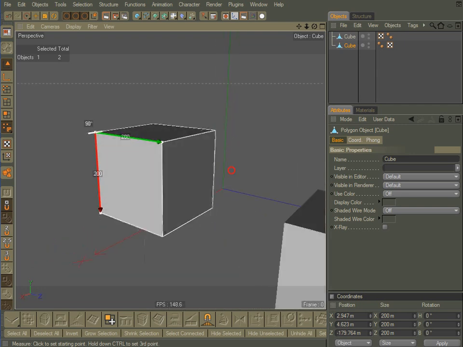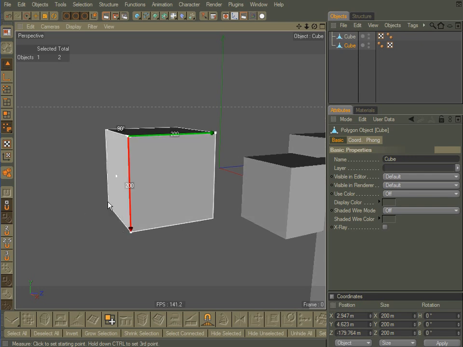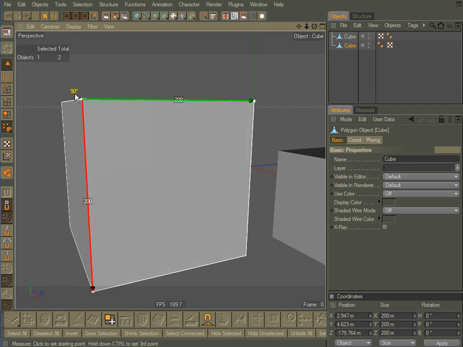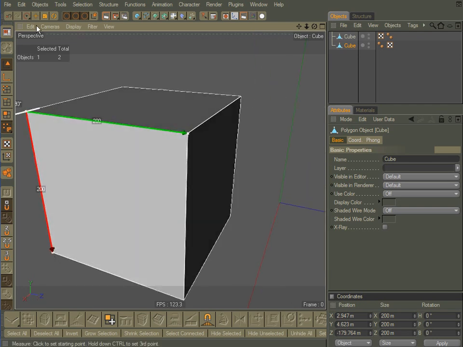Well, that's pretty easy. I know the measurement reading off the top of my head without looking at anything, because it's a primitive cube that I created. I haven't done anything to it, so I know its measurements are 200 by 200 by 200, and that's confirmed for me down here in the size in my coordinate manager. But what it also shows you, this 90 degrees, it tells me that this degree reading here is 90 degrees.